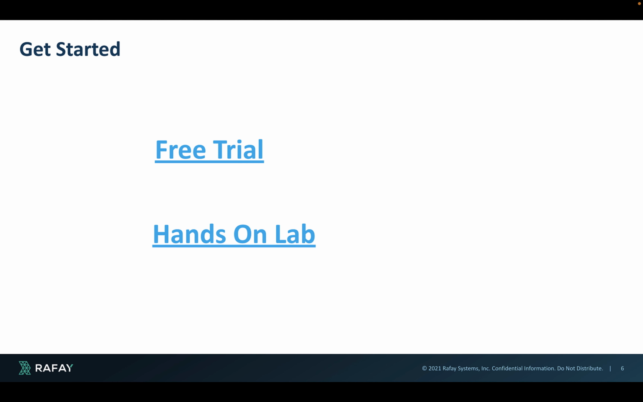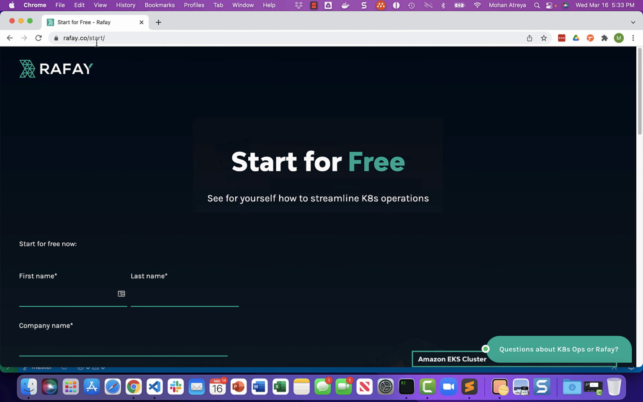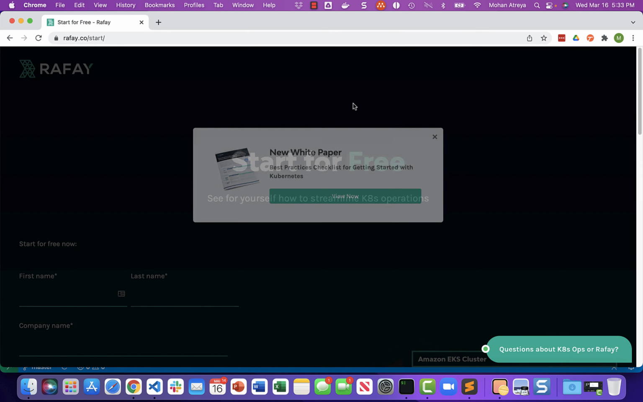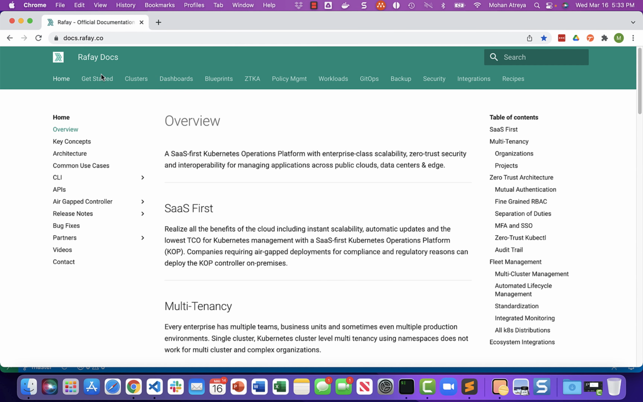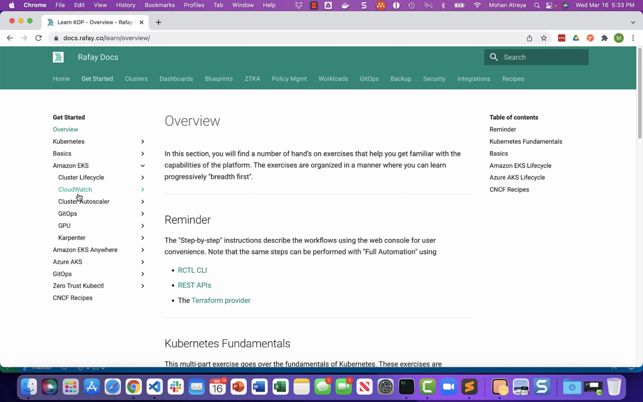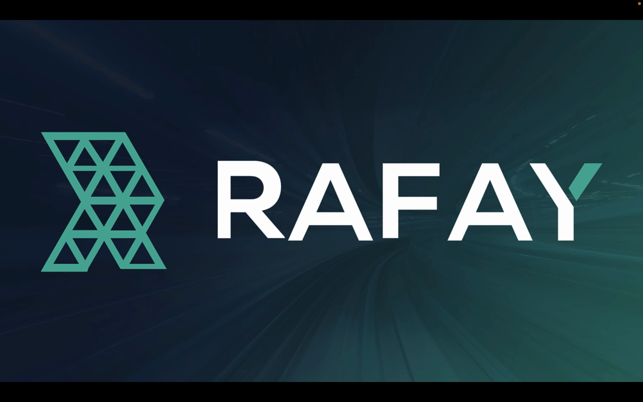To get started with GPUs on Kubernetes using Rafay, sign up for a free Rafay org by going to rafay.co/start. Use the Get Started for GPU exercise to provision an Amazon EKS cluster with GPU worker nodes. Deploy a GPU-enabled workload and view GPU metrics on the integrated Rafay console.